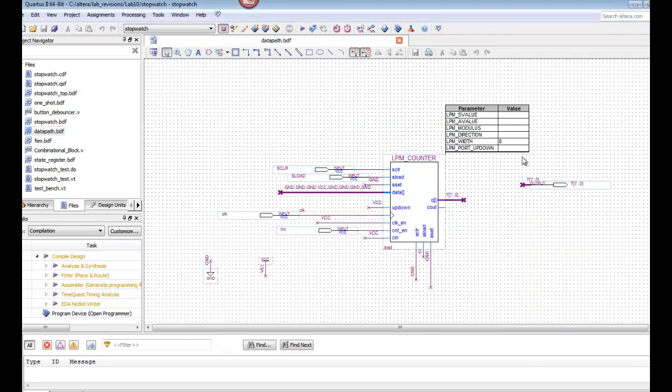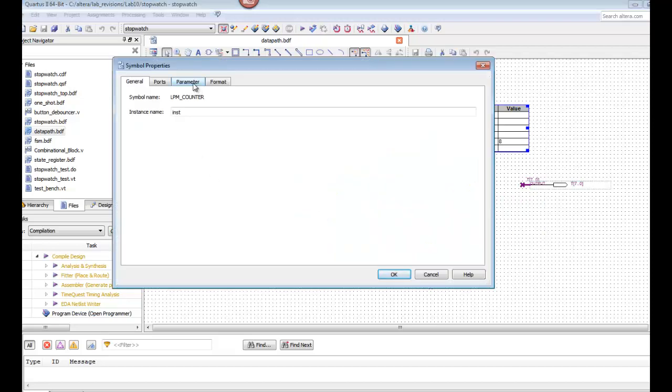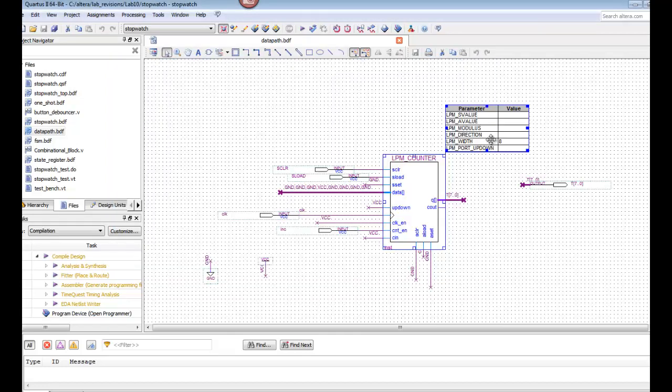We have to set our parameters. The only parameter we're going to choose is to use these other inputs instead, but you do have to set the width, so you can just click on the parameter and set the properties to be 8 bits wide, okay? And so once you've done that, then you should see it showing up here. You've added the counter to your BDF.